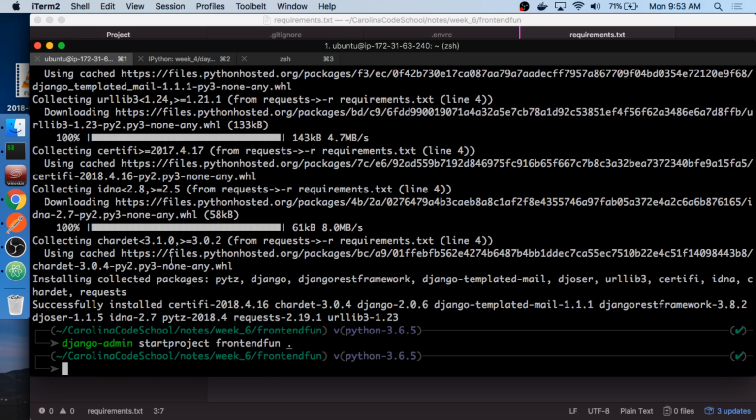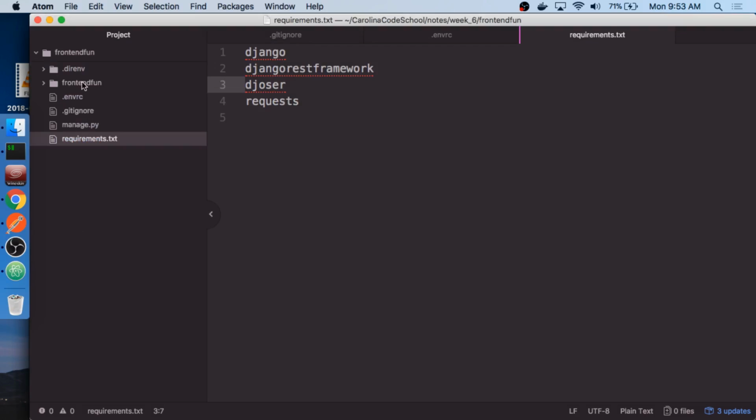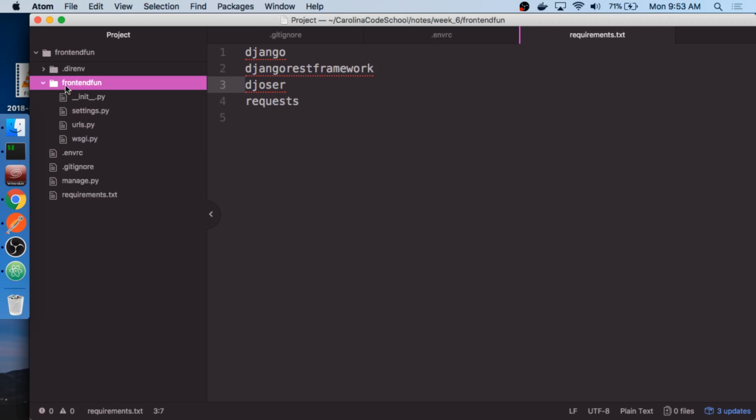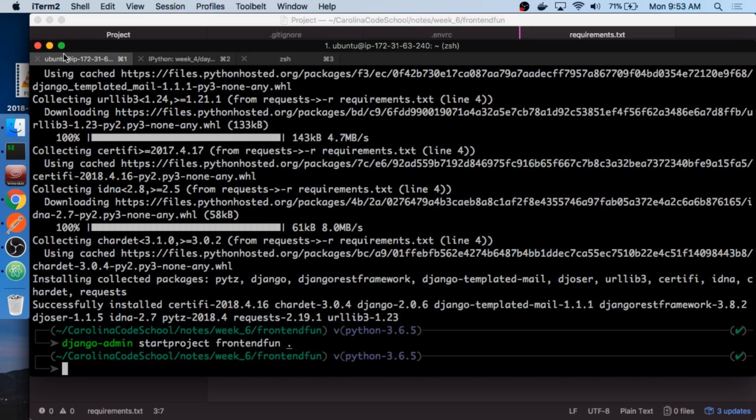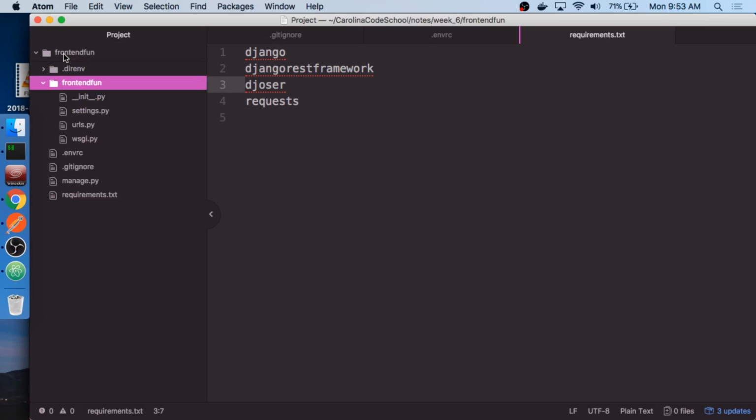You do that. Notice when we go back to Atom that it created everything in this directory. We still have a frontendfun project directory that is inside of the frontendfun directory, but that is okay. That is an acceptable amount of nesting. Did everybody have the same output there?